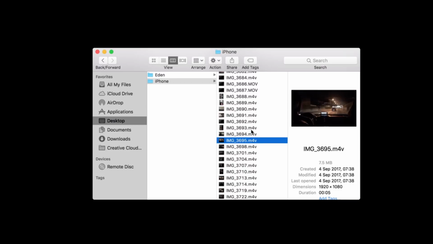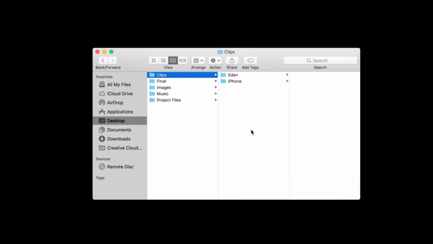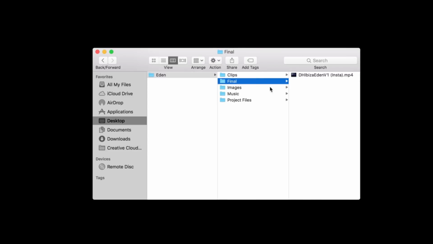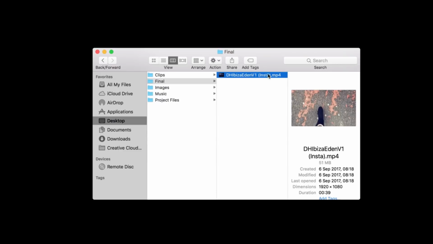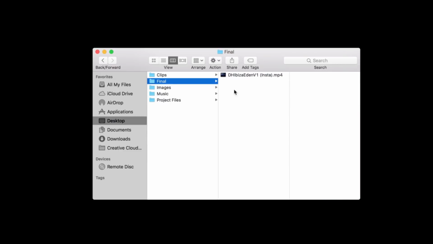Yep, sometimes clients can't tell the difference between a Red Scarlet W and an iPhone, which is a little bit annoying, but whatever. We've got our final output here. Always label things V1 or V2 or whatever, do it in versions, because if a client wants changes, it's just V2, then V3, and so on and so forth.